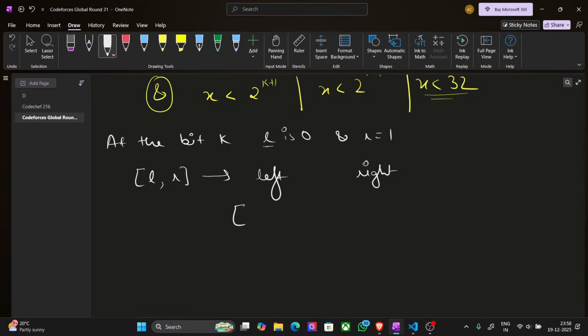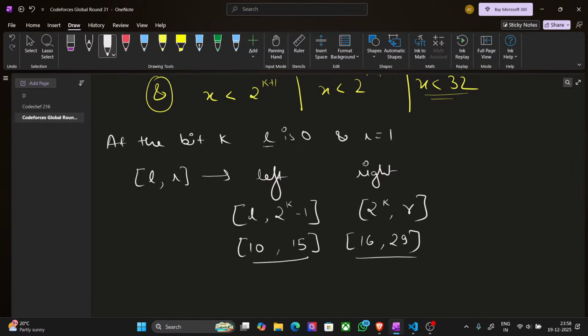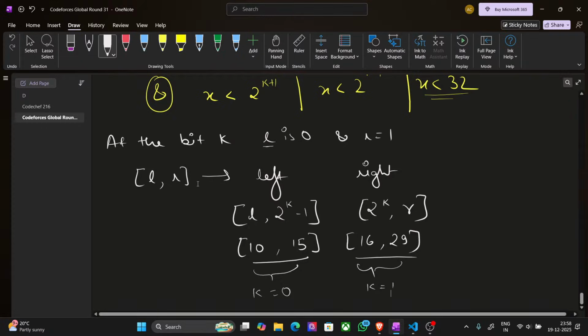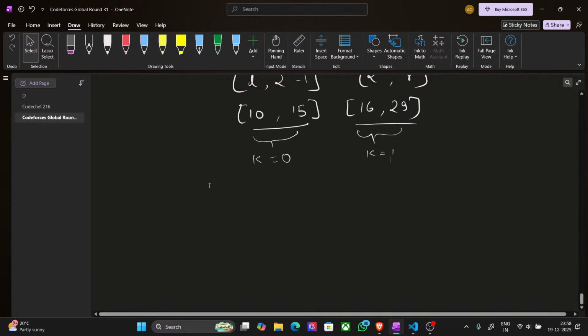So I can divide my range L and R into two parts, say left and right. The left part will be from L to 2 raised to power k minus 1, and the right part is 2 raised to power k to R. Or for this example, you can say 10 to 15, which is 16 minus 1, and 16 to 29. These are the two halves. In the left half, all the bits at the k position are 0, and in the right half, all the bits at the k position are 1.